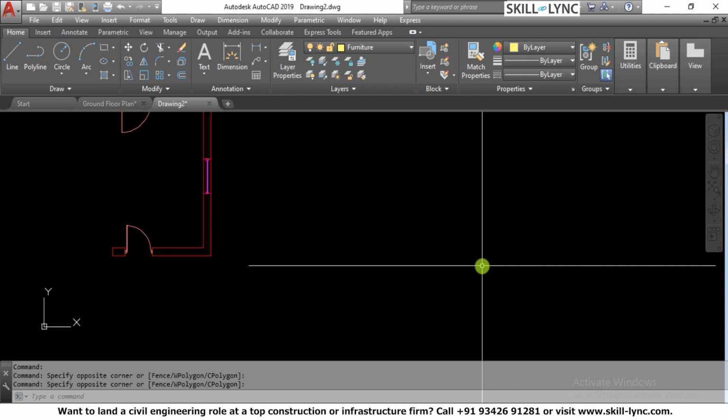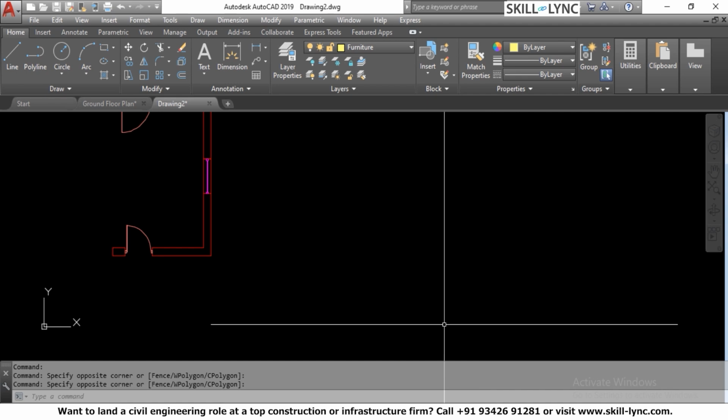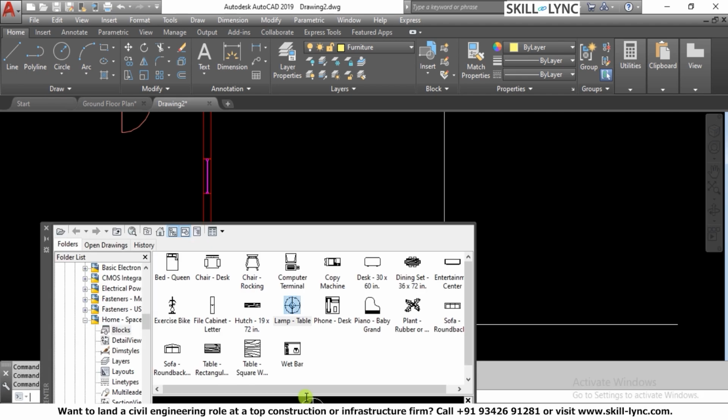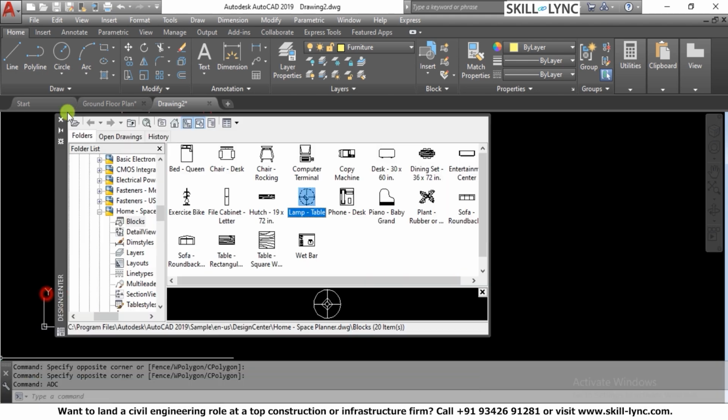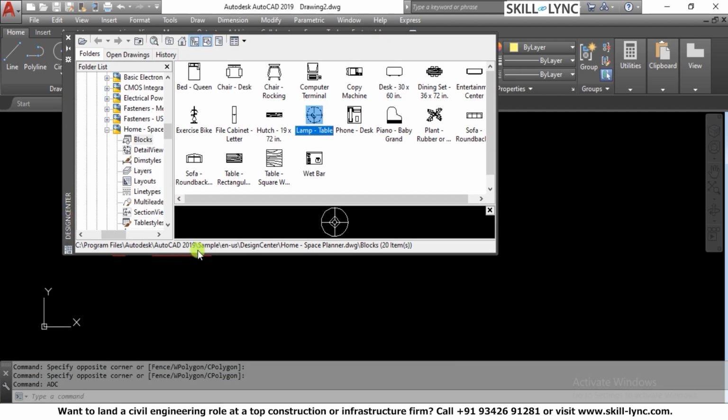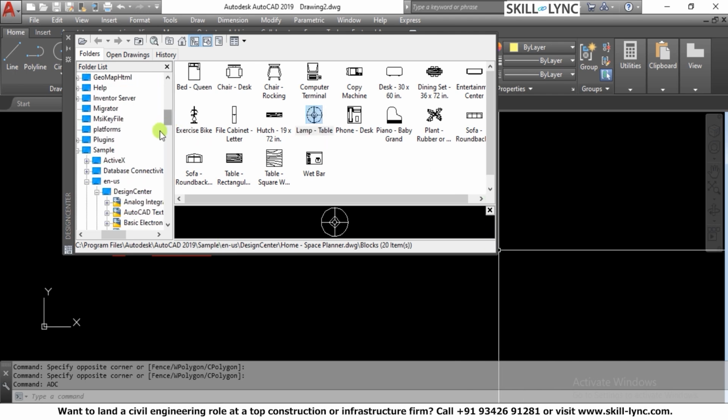So before doing the toilet plan, I would like to basically introduce another tool, that is the Design Center. Now what is the Design Center? For that you need to go with the command called ADC, Autodesk Design Center. The moment you click on ADC, the Design Center dialog box will open. Now it's very interesting because I have been using it for a long time, and here you find that the Design Center is opened up with a sample folder, and there is a Design Center folder over here.